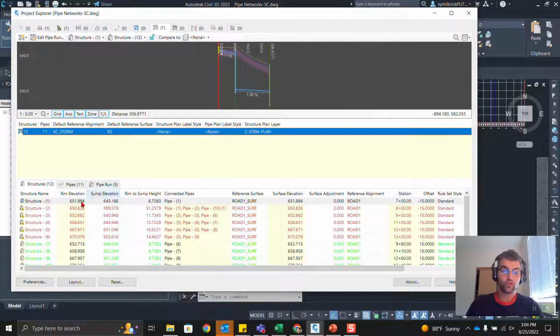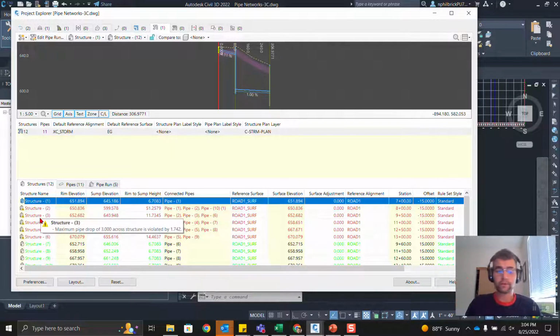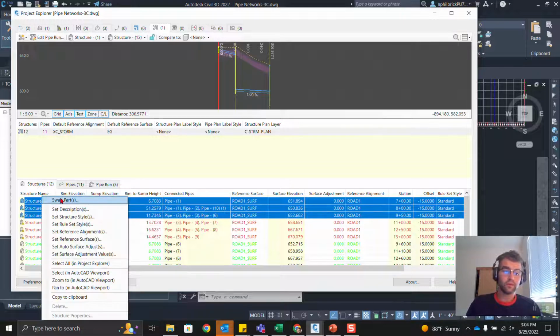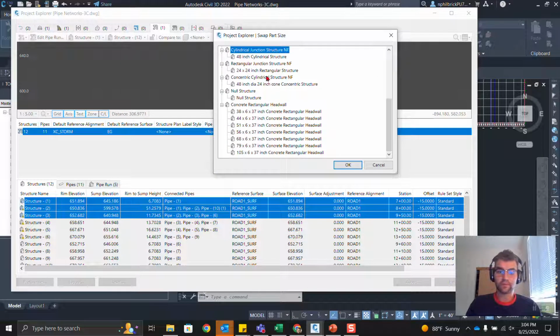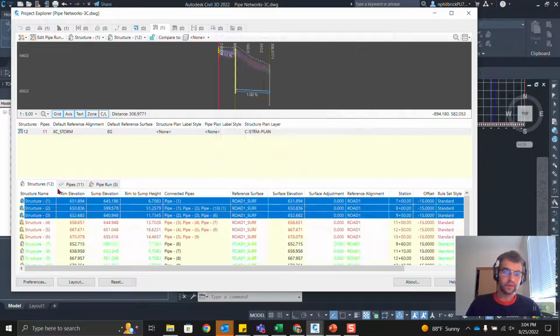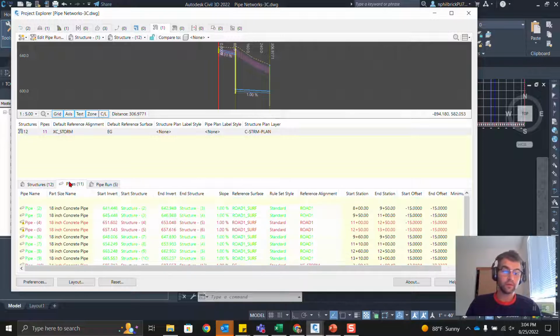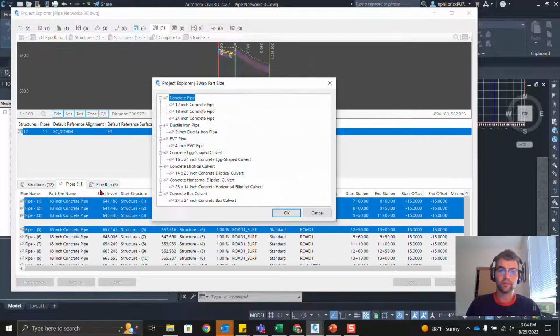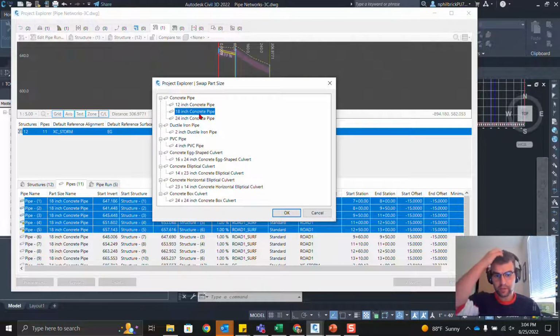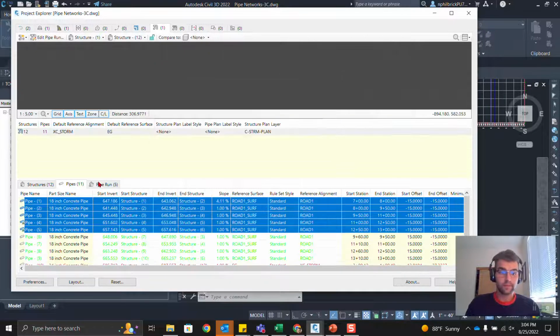So let's say we want to swap our parts. Let's grab structure 3 right here, right click, swap parts. Let's grab some other structure, for example this concentric structure right here. Okay, and now we have swapped our structures. Same thing with pipes. Let's grab a couple of pipes, right click, swap parts. You can see that 18-inch concrete pipe right here. Let's say we want to go up to the 24. And boom, there we go, we have 24-inch pipes swapped. So it's really easy to swap multiple parts in that file.